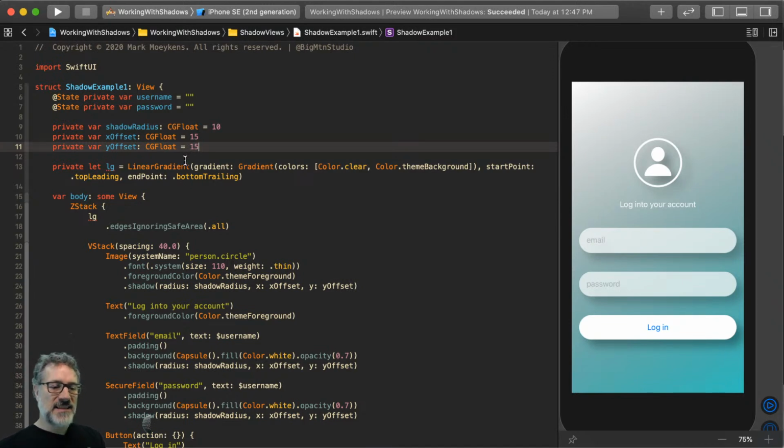So I think you get the idea of the effect that you can create with shadows. You can really separate your UI and give the illusion that there's a light source on your UI. And it just makes your app just a little bit more delightful for your users.